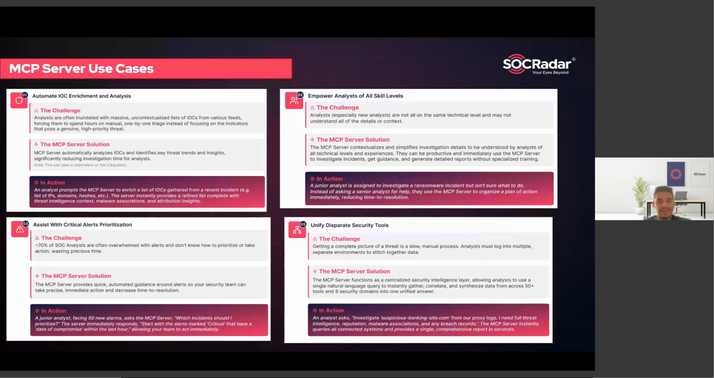However, in action, a junior analyst facing, for example, 50 new alarms can ask the MCP server, okay, which incidents should I prioritize? And the server immediately responds, you can start with these alerts and so on. So it's going to provide quick automated guidance around alerts so your security team can take precise immediate action and decrease time to resolution.